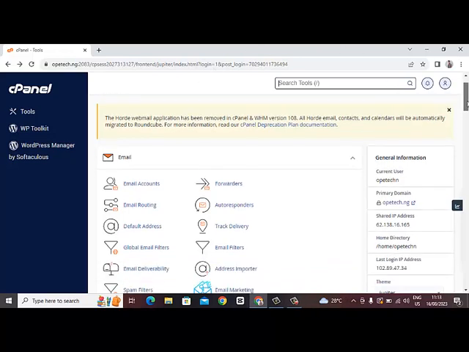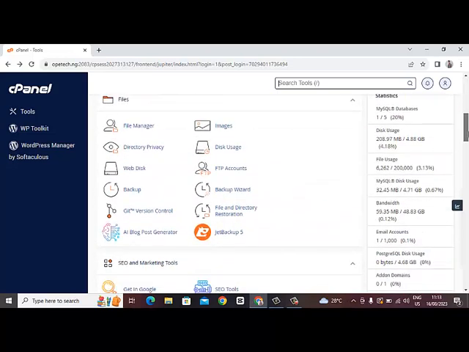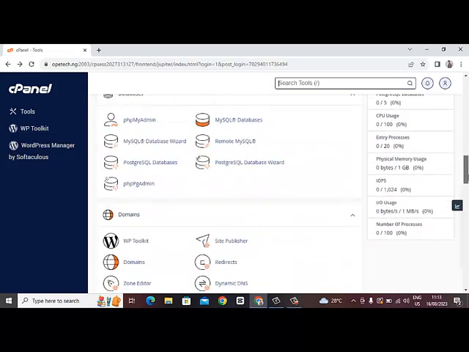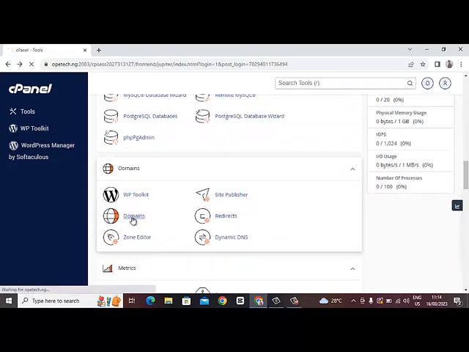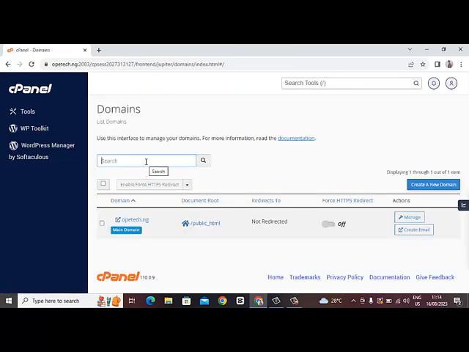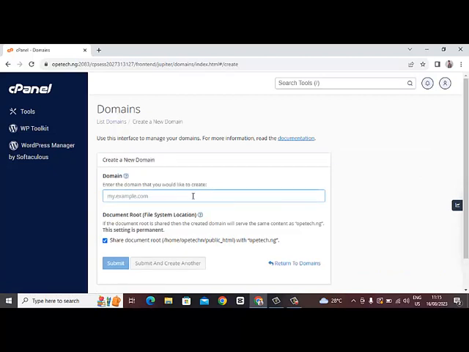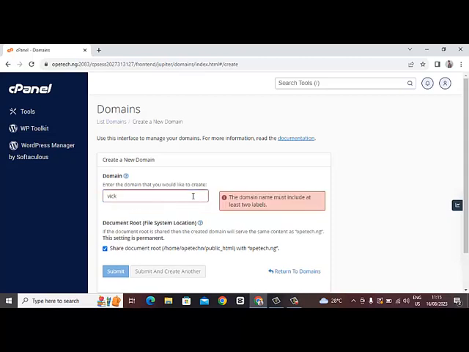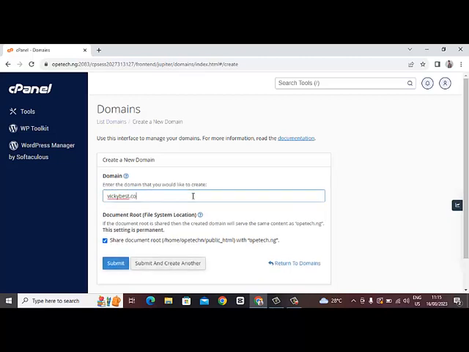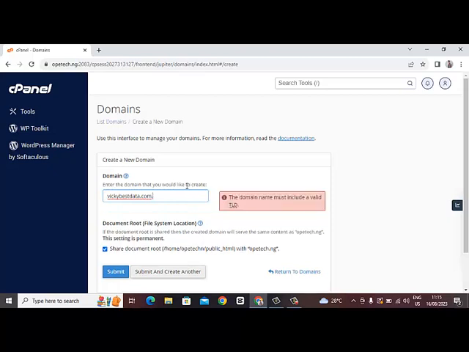So let me scroll down to domain. Can you see domain now? So click on it. So let's create a new domain. It's loading, let's hold on for it. Can you see? Let's write our domain here. The domain I want to register is wikibest.com.ng.